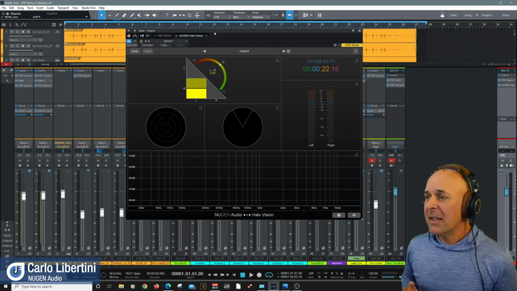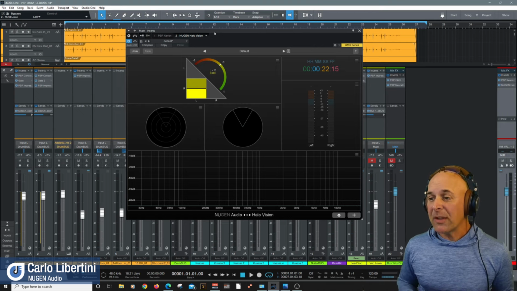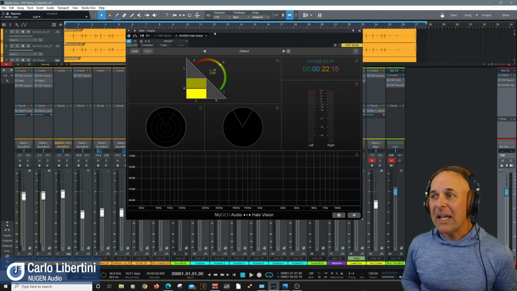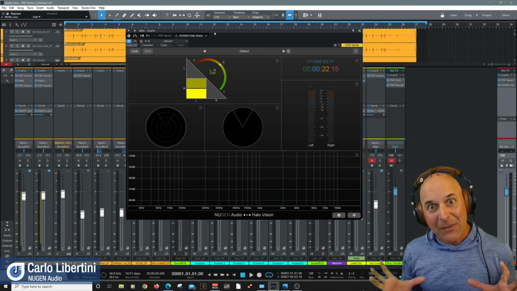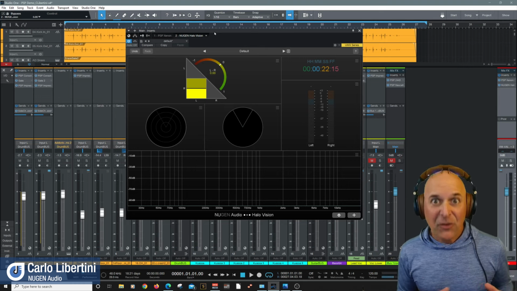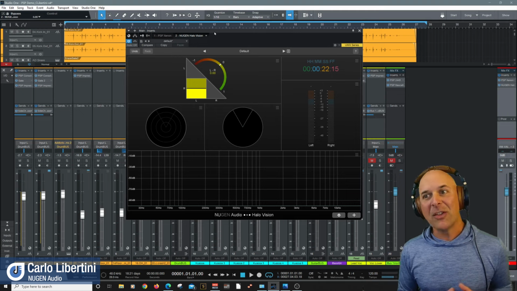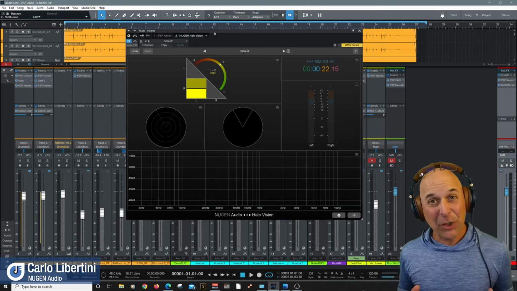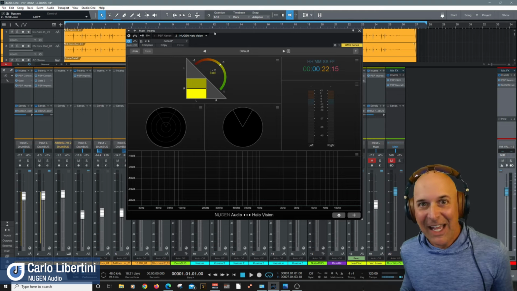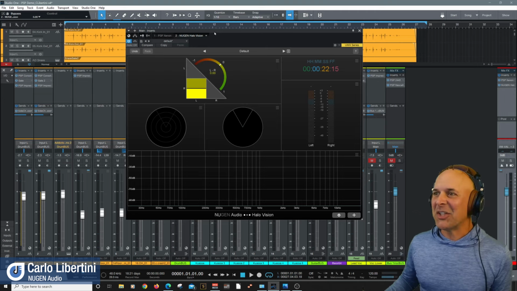You have metering. You also get the spectral analysis here, and it all gives you one cohesive window to reference your work with. Keep an eye on where things are going, and that is called Halo Vision by the great folks at NUGEN Audio, and I'm really excited to share that with you.